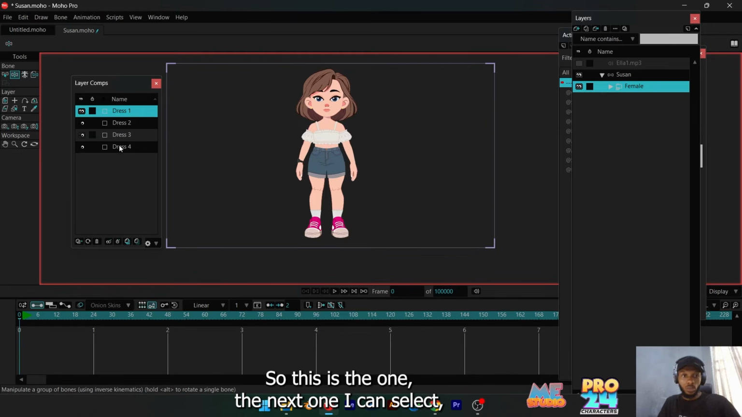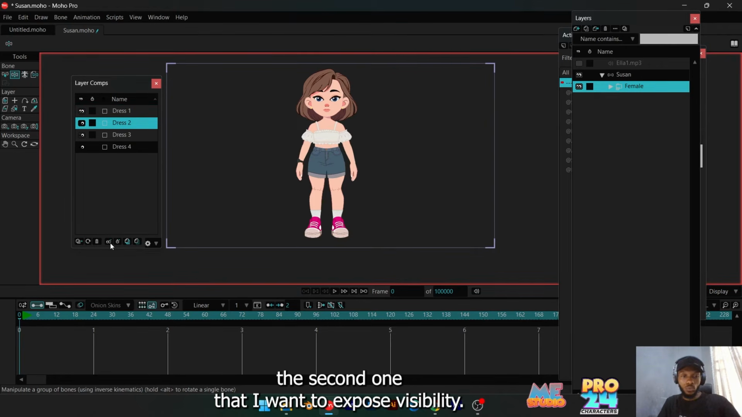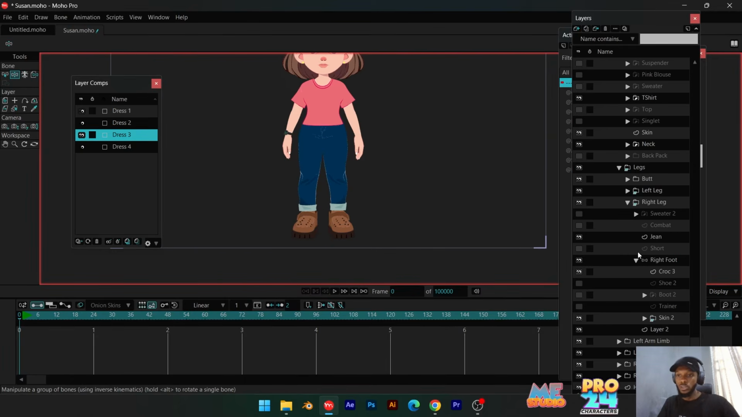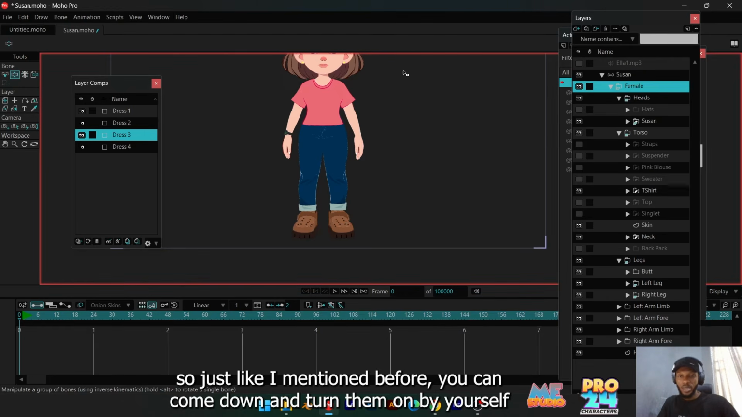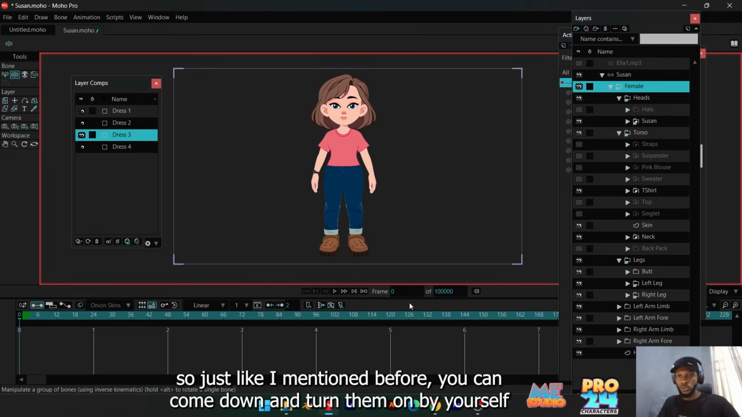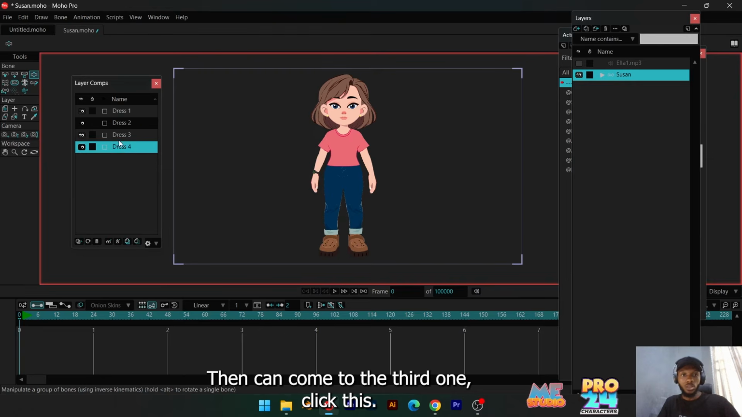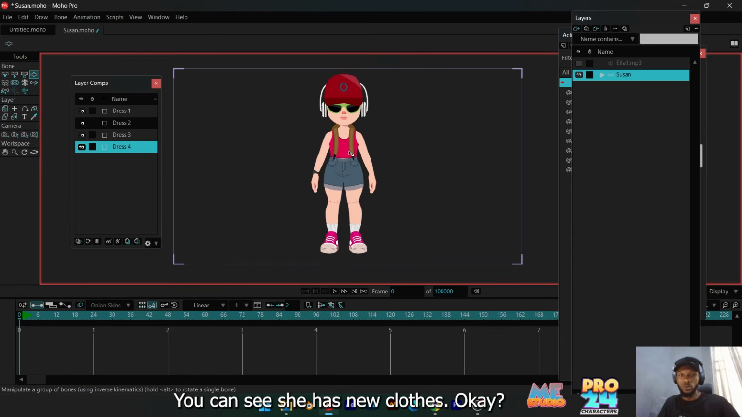The next one, I can select the second one and come to expose visibility. If I click expose visibility, you can see she has a new cloth. Here we have this turned off, so let's turn it back on. Just like I mentioned before, you can come down and turn them on by yourself, or you can use the layer comp to quickly jump in between the clothes. Then you can come to the third one and click this, so you can see she has a new cloth.